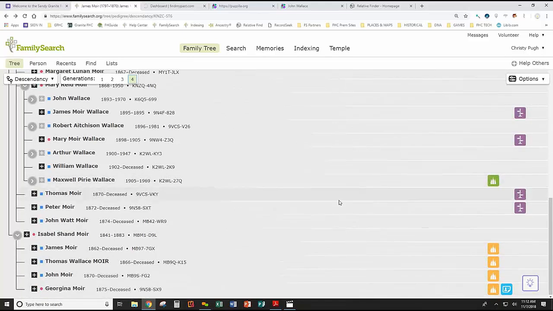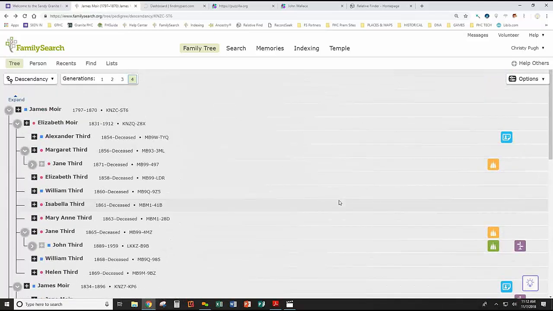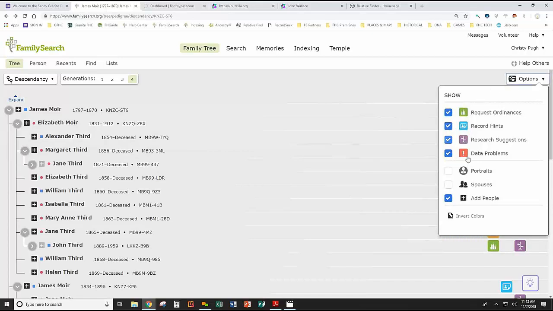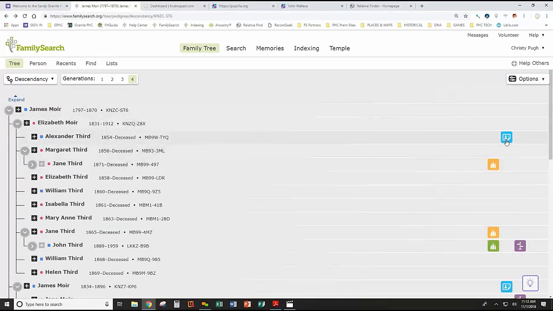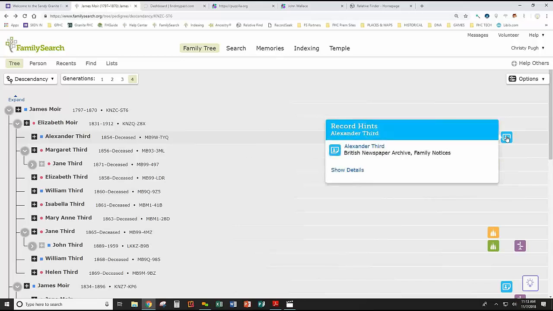Okay, so let's say I've gone through all the green temples. The next thing is I would kind of look at these other icons. Like I said, if you go up here to options, it'll tell you what they are. So record hints. If someone has a record hint, that means that FamilySearch has found a source that matches the information for your person. It doesn't mean that it's correct. You have to look at it. But this can be a jump for you to finding more information for your person and being able to reserve the temple work.